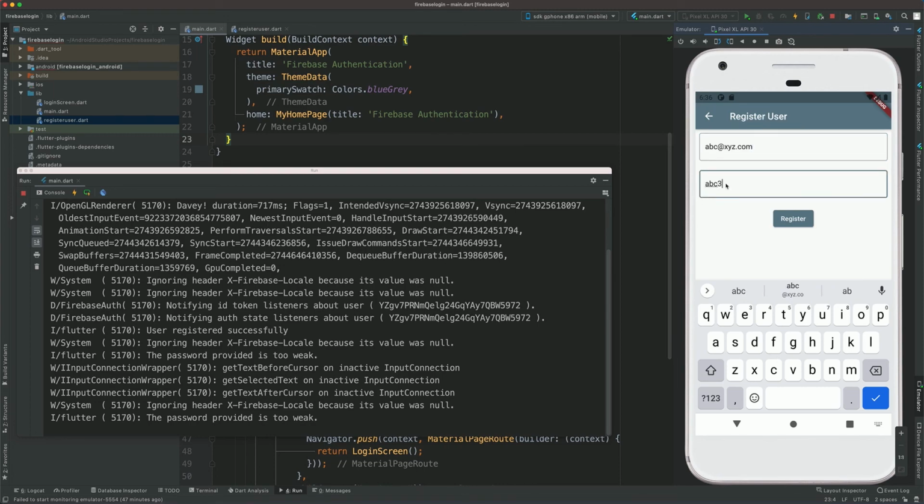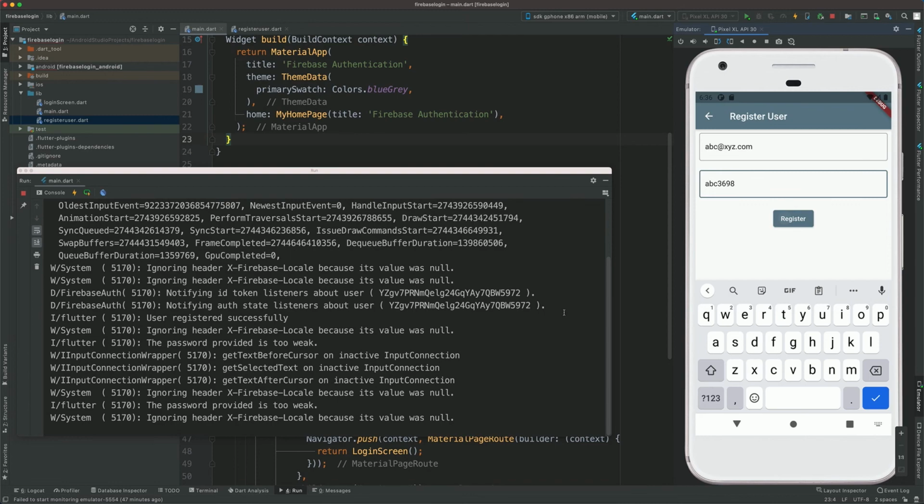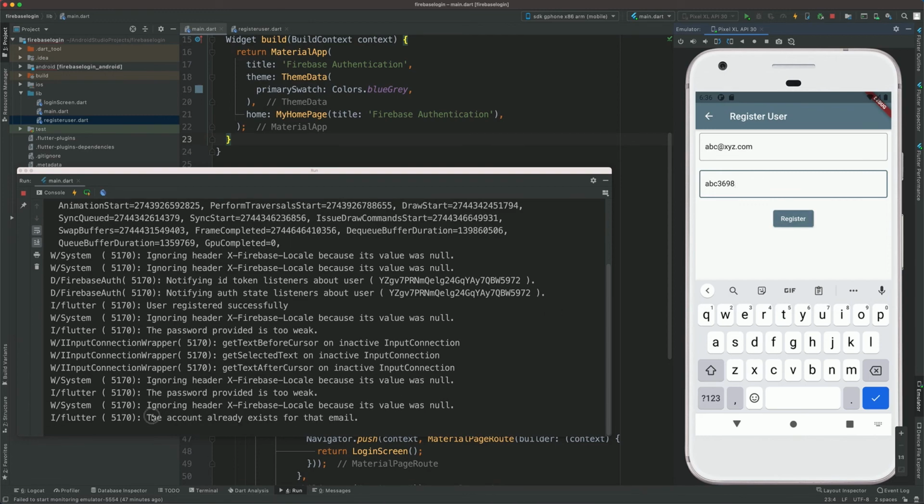So let me just add something here. And I click on register, you can see that the account already exists for that email. So for this email, we already have an account registered.